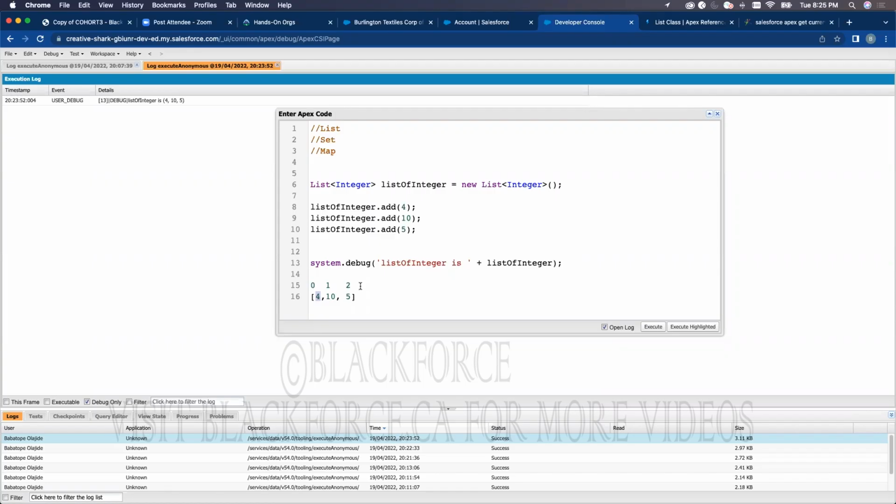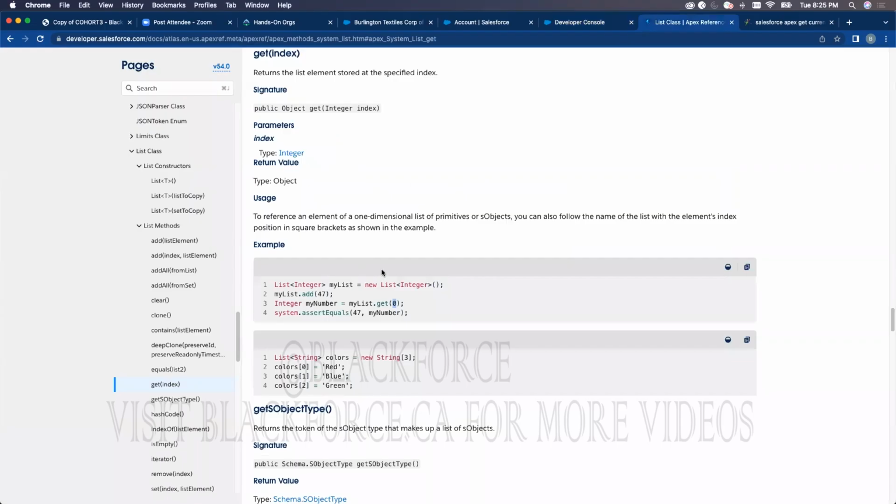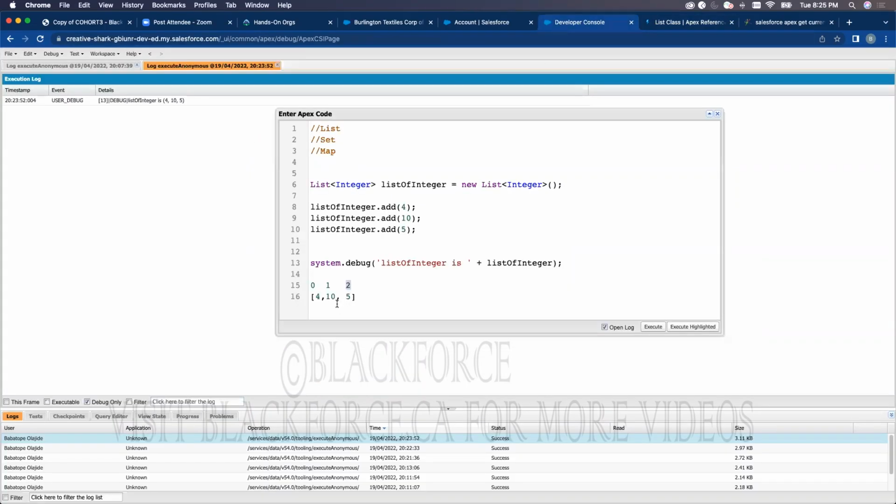So when you're working as a developer, you want to get the first 10 records in the system. You want to get the first record in an account. How would you get it? Get me the value of 0, the first record. Get me the value of 2, the third record. This is how you program. Once you know what method to use, you already know how to program.